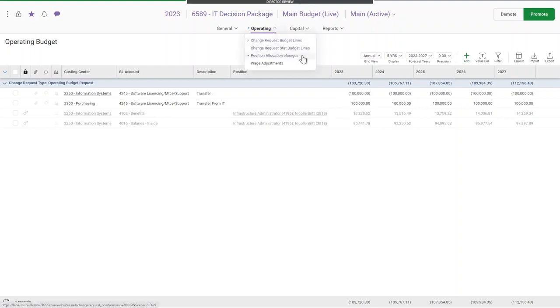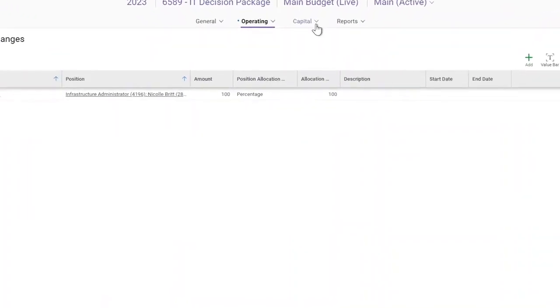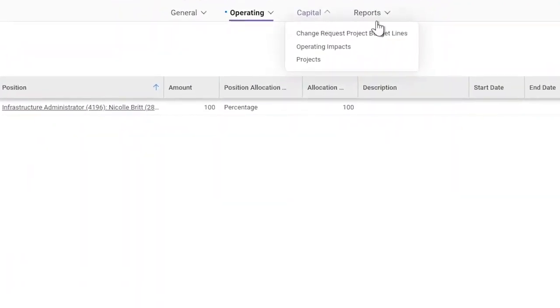Can look at that in a little bit more detail here on my position allocations page. And if I wanted to, I could even enter in a start date and an end date for this particular request if we know that the position change is going to happen partway through the budget year. If I had any capital related changes, that could also be included in the capital section.